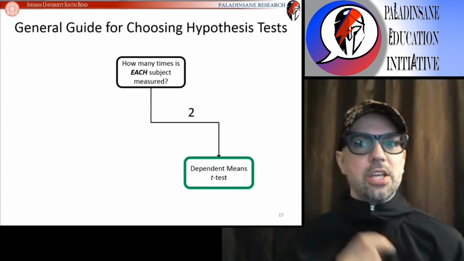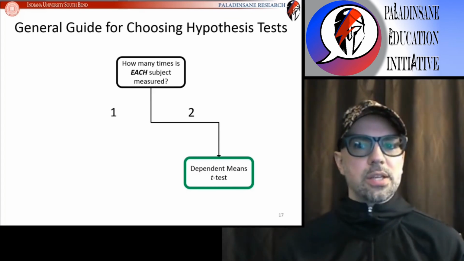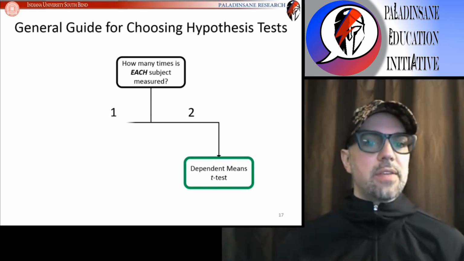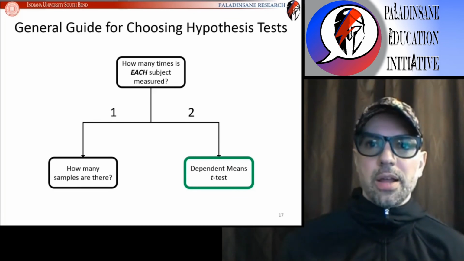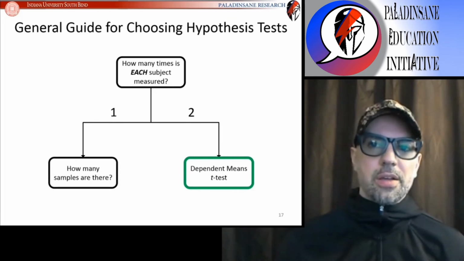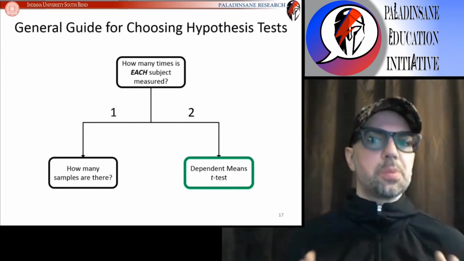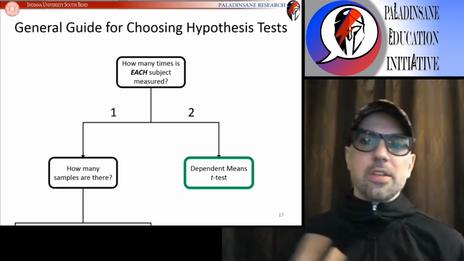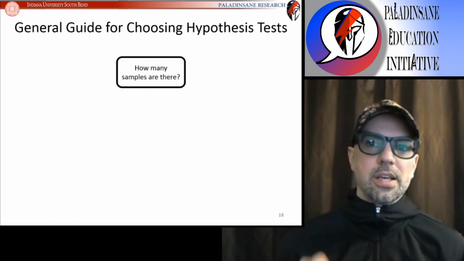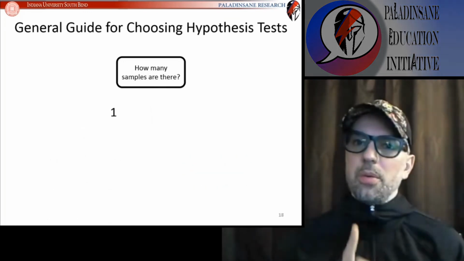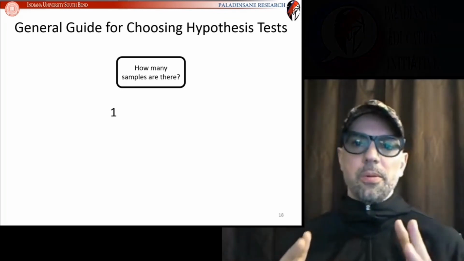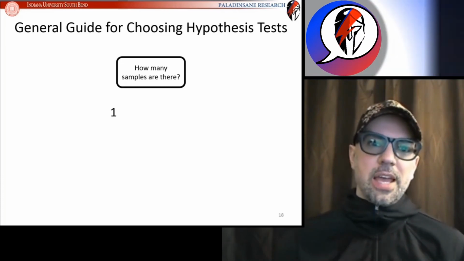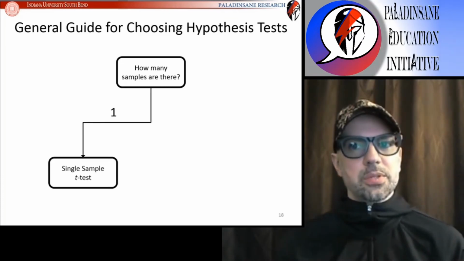On the other hand, if each subject is only measured once, then we have to do a little bit more digging. We have to do a little bit more analysis, and we have to ask ourselves, how many samples are there? How many groups of subjects have been treated differently in this experiment? And again, there's only 2 possible answers for this. How many samples are there? There might only be 1. There might be just 1 sample, and everybody is treated the same in this particular experiment. If that's the case, then you're dealing with a single sample t-test.